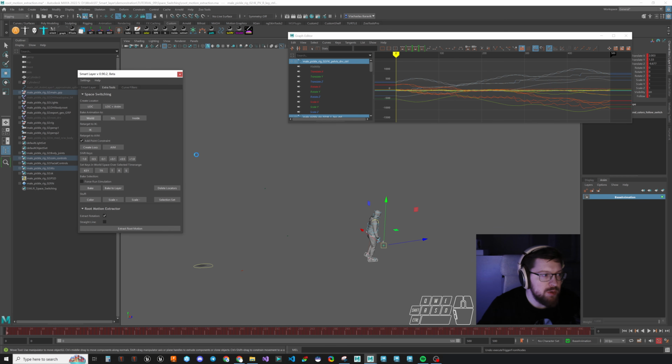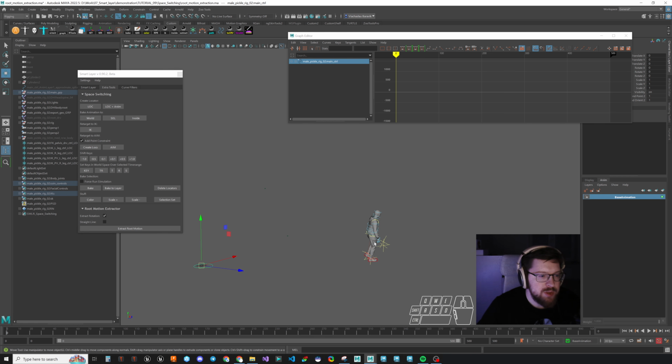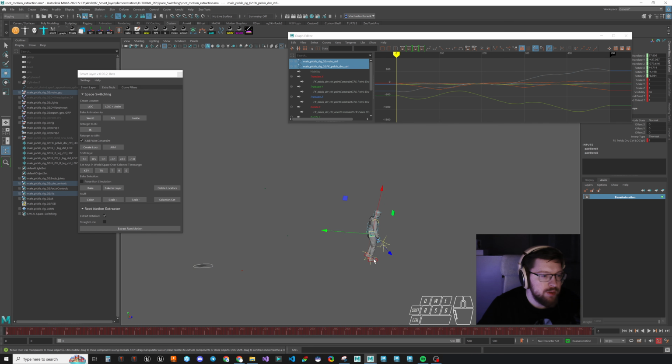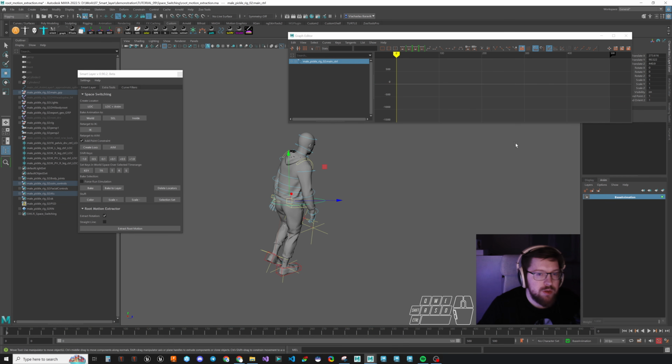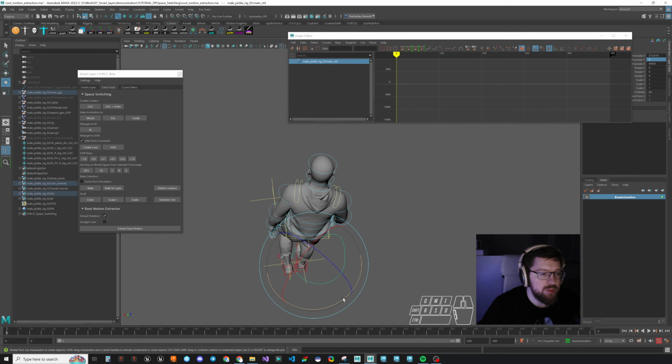Okay, just bake it to the world space. It's baked. And now I need to move the main control somewhere under the character. So maybe I will use the match translation, right? And then I will set the translation Y to 0. Maybe rotate the main control to match the direction of the character. Something like this.